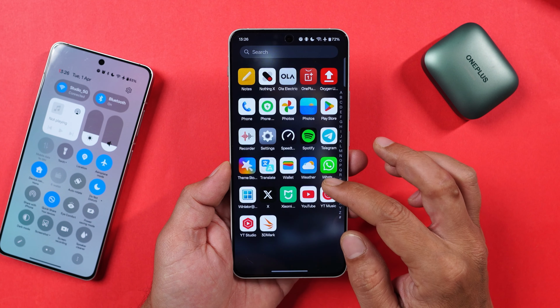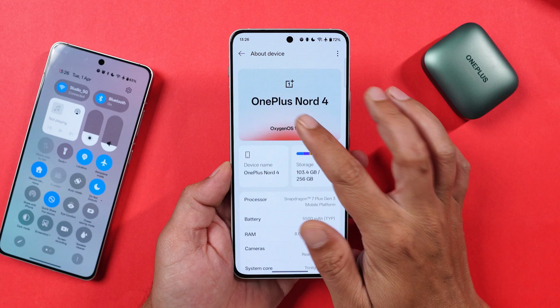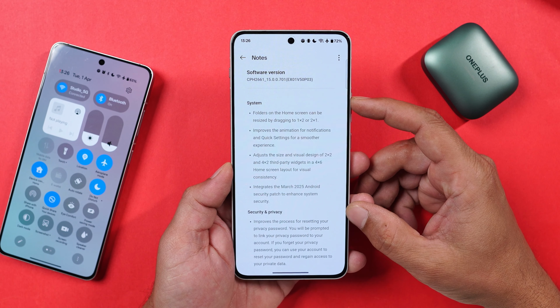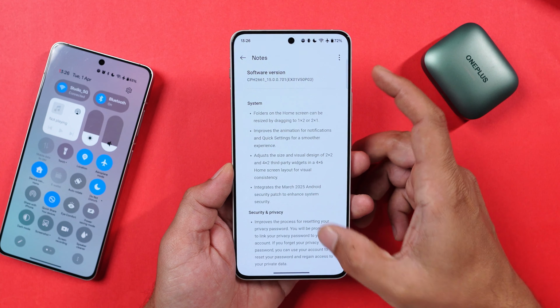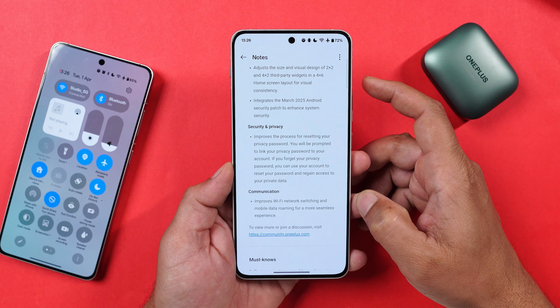So we'll cover all the features along with the changelog itself. If I show you the changelogs here, you can see they have mentioned 4 changes: layer to system, after that security and privacy, and at last communication.